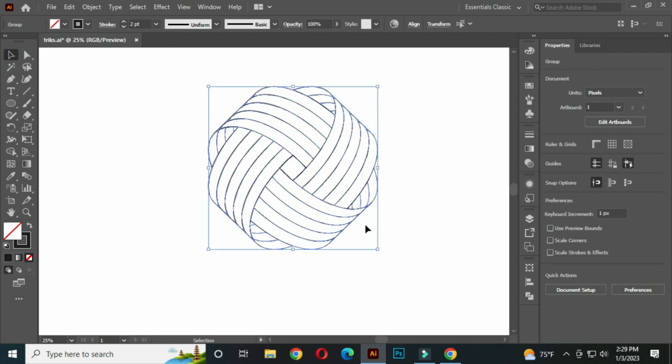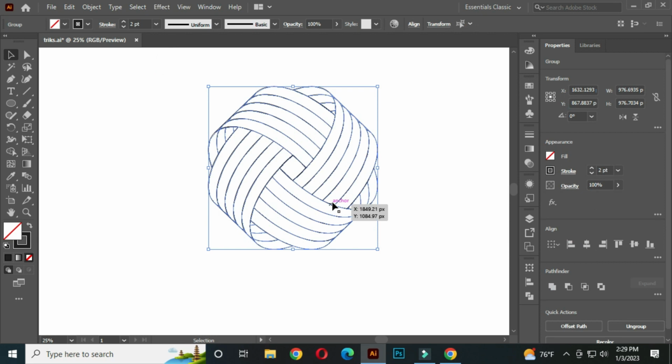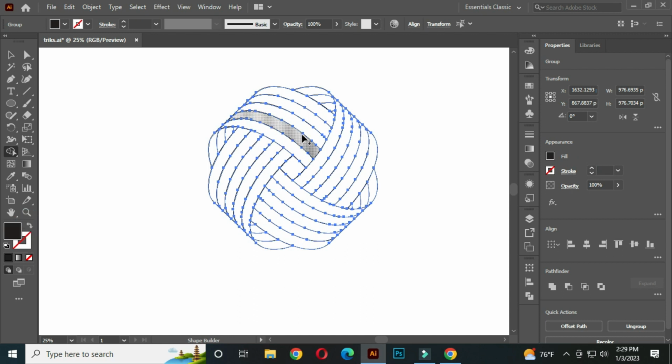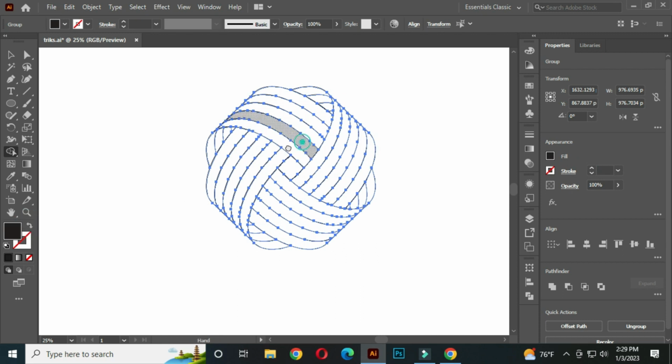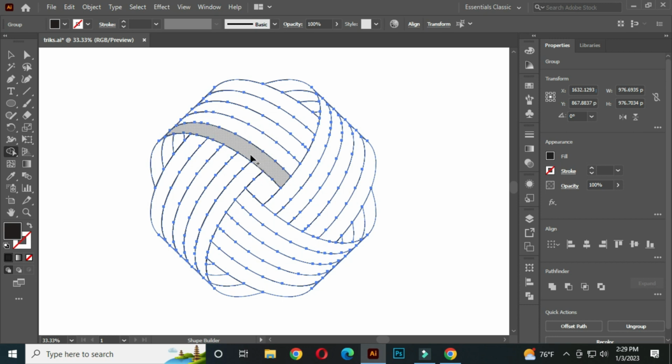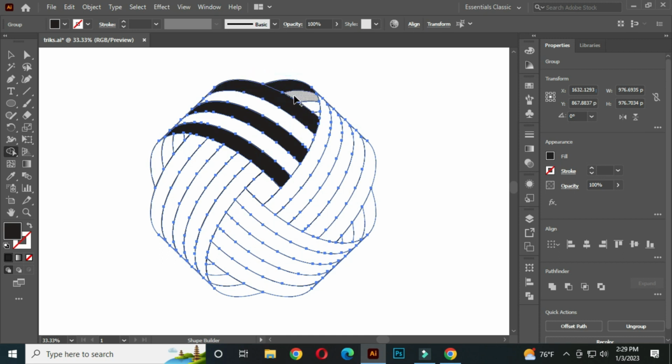Again select all and go to the shape builder tool. Change it to fill color. After that, fill them one by one, like this. Perfect.